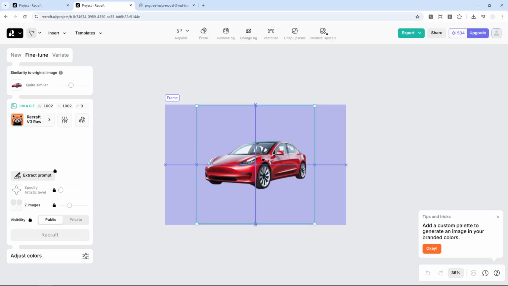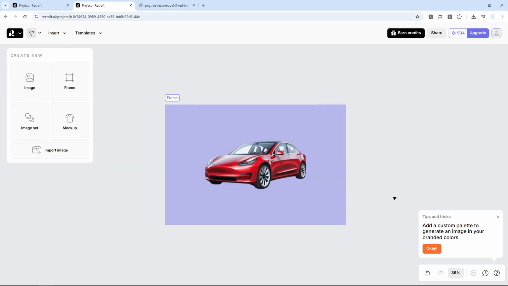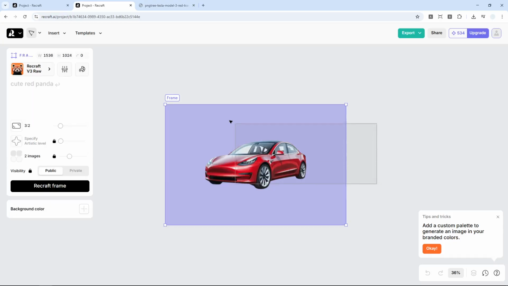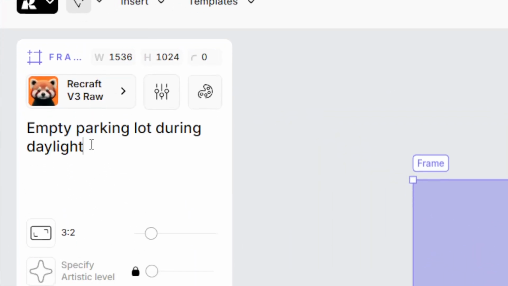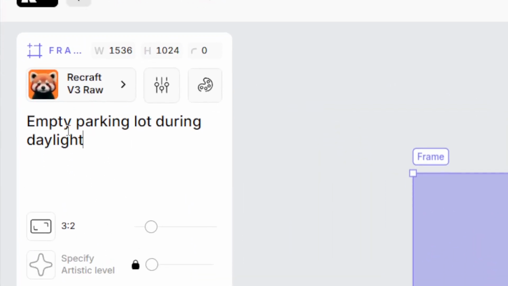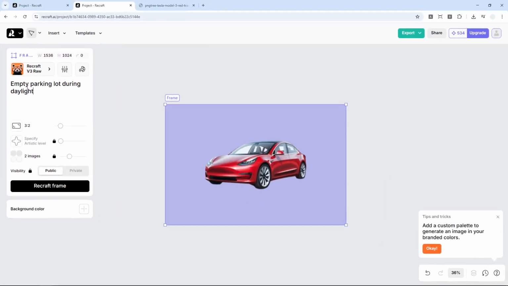Now I'm going to add some background to this Tesla. So let me select all of them. And then I'm going to put this prompt right here. Okay, the background is going to be empty parking lot during daylight. Quite simple, and I would say that's a popular background for taking photo of a car.